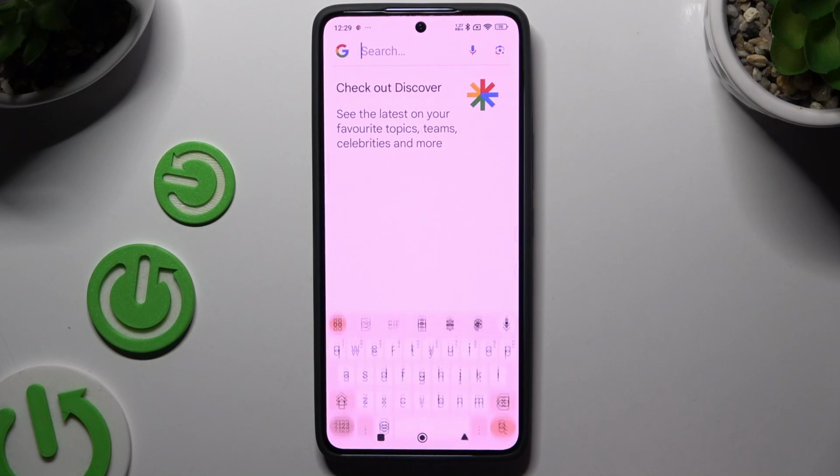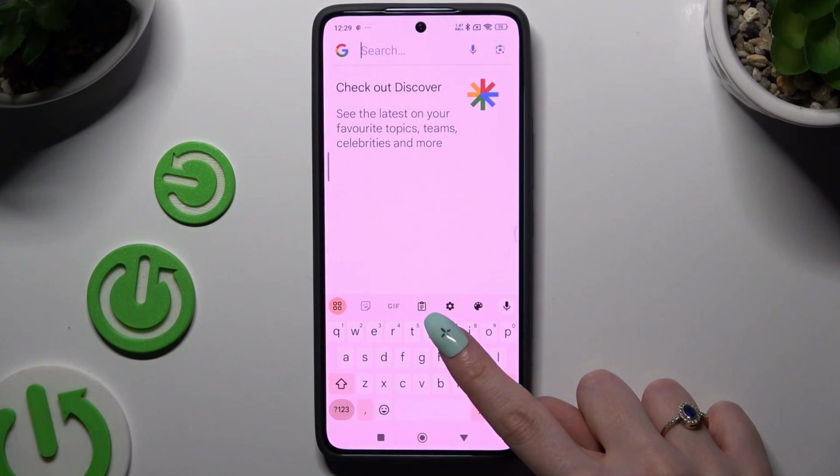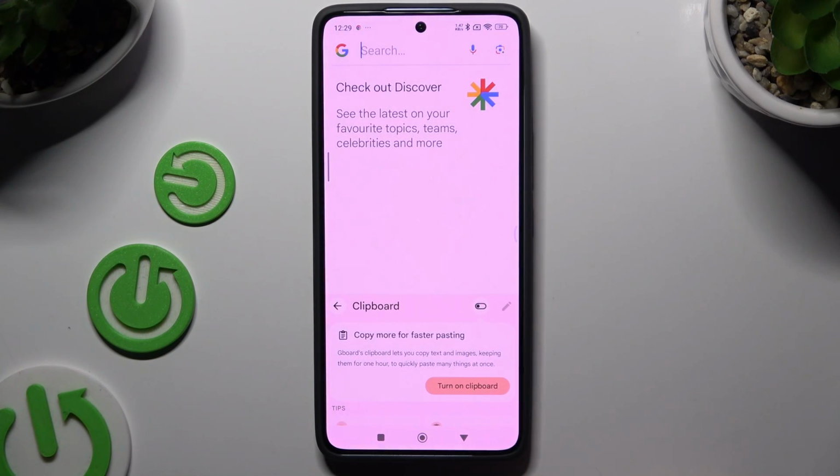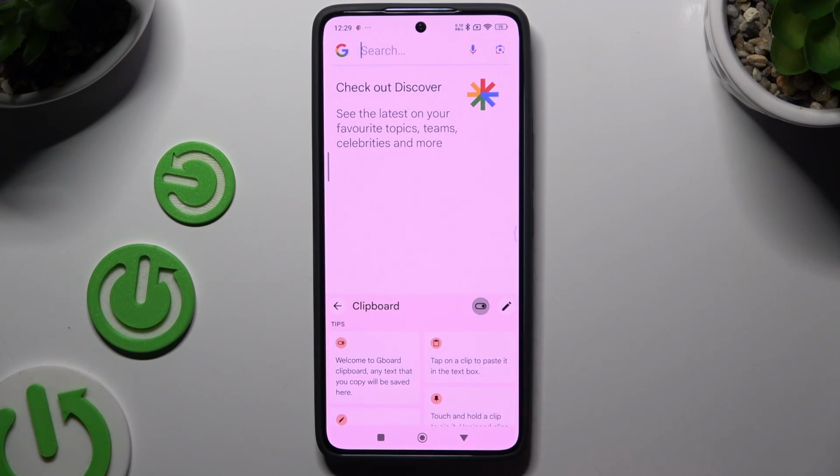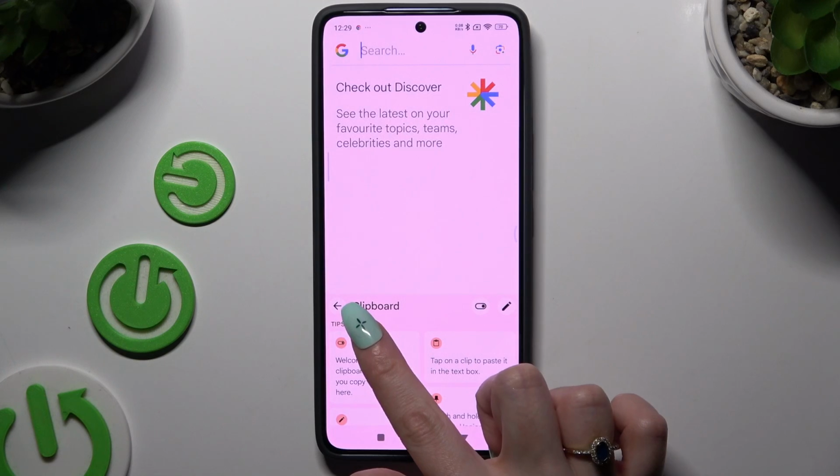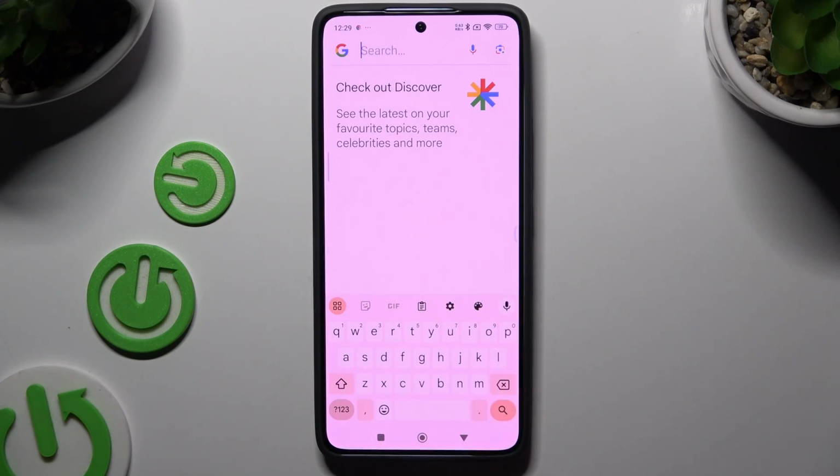Begin by launching your keyboard and clicking on Clipboard at the top of it. Then use this switcher at the top right corner to activate it, and to go back to standard keyboard use this arrow at the top left one.